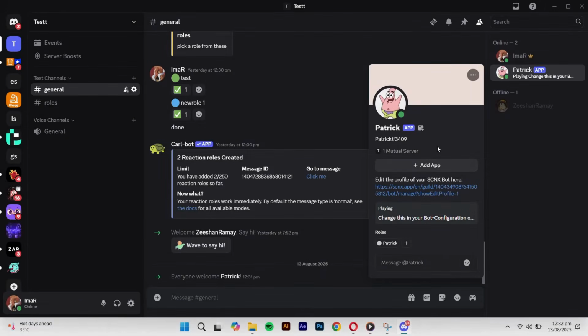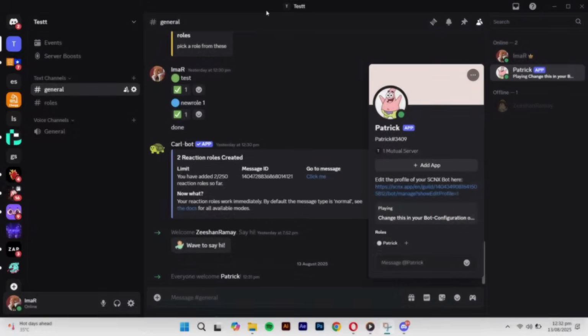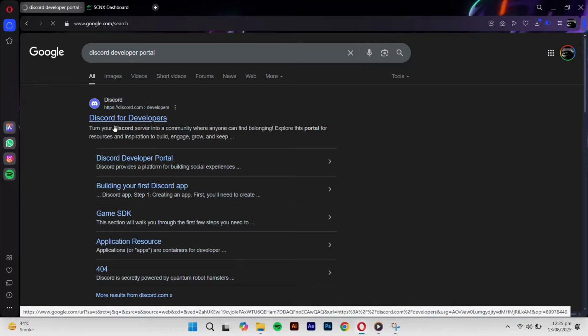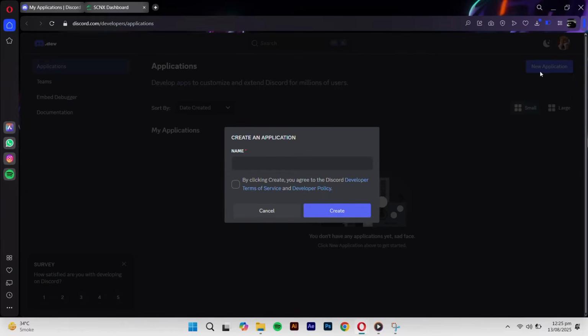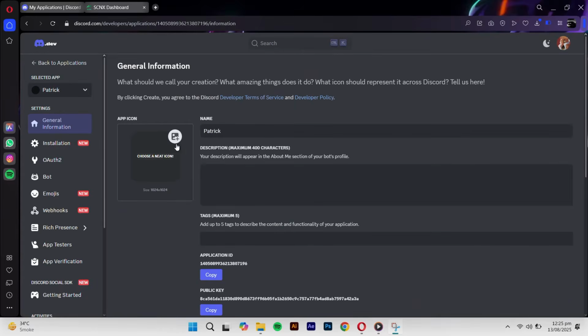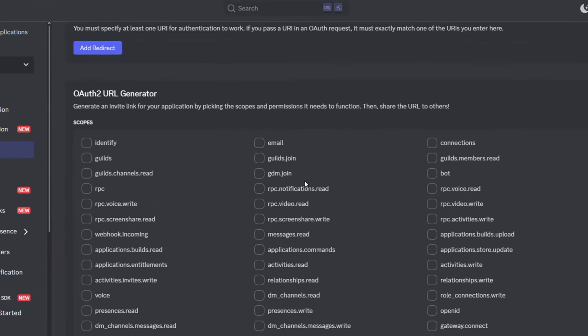In this tutorial, I will show you how to create your own Discord bot for free. First, go to the Discord developer portal, then open Applications and click on Create New Application. Give your application a name and, if you like, upload a logo. Next, go to the OAuth tab and tick the following options as I do.